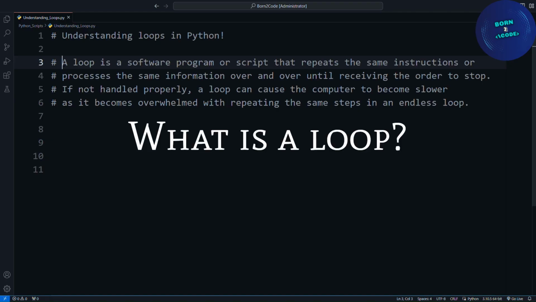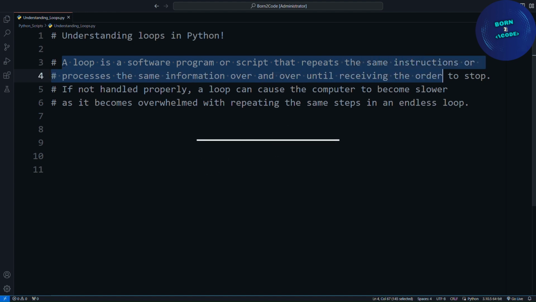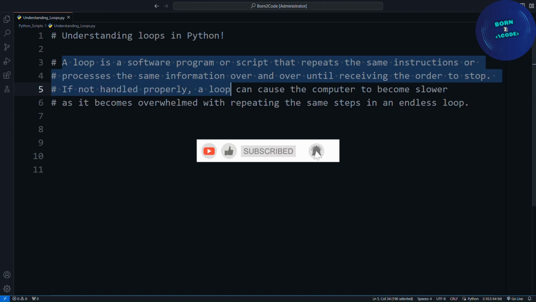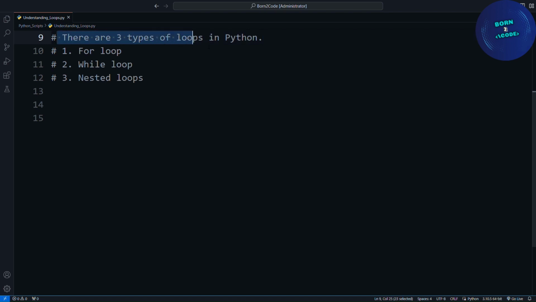So, what is a loop? Well, a loop is a software program or script that repeats the same instructions or processes the same information over and over until receiving the order to stop. If not handled properly, a loop can cause the computer to become slower as it becomes overwhelmed with repeating the same steps in an endless loop. There are three types of loops in Python: for loop, while loop, and nested loops.